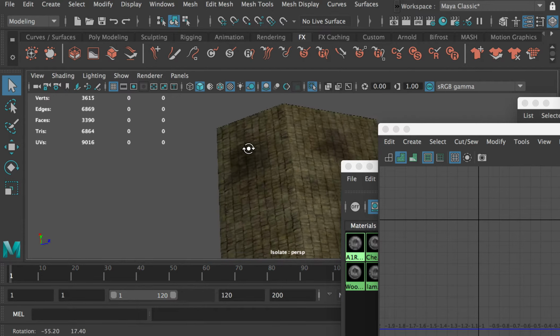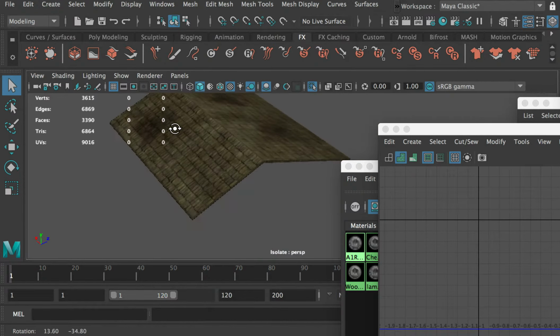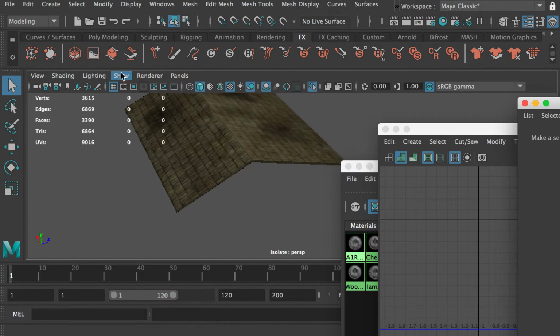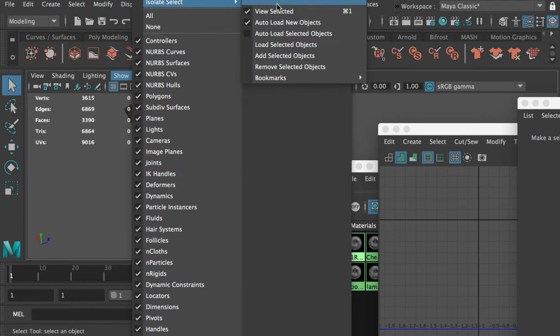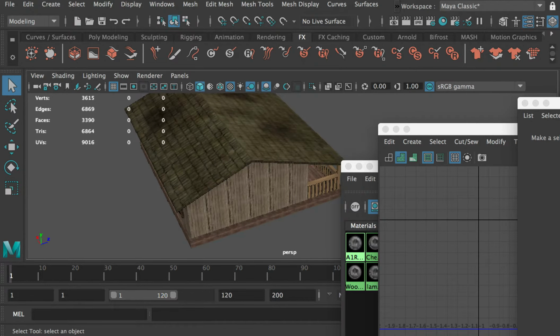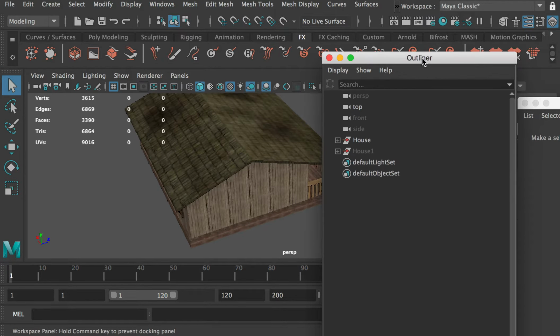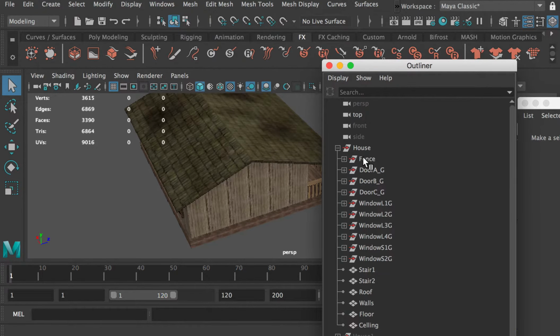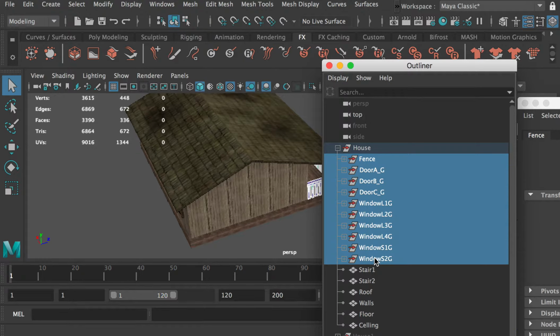And we're going to move on to the wall. Here, let's see, go to show, isolate, view selected. And here I'll go back to the outliner. So this time I will actually hide everything.